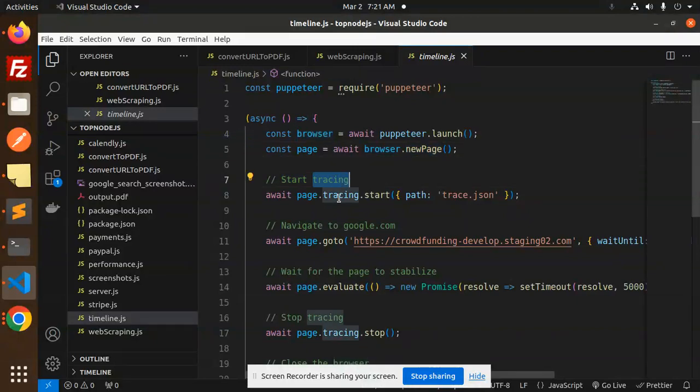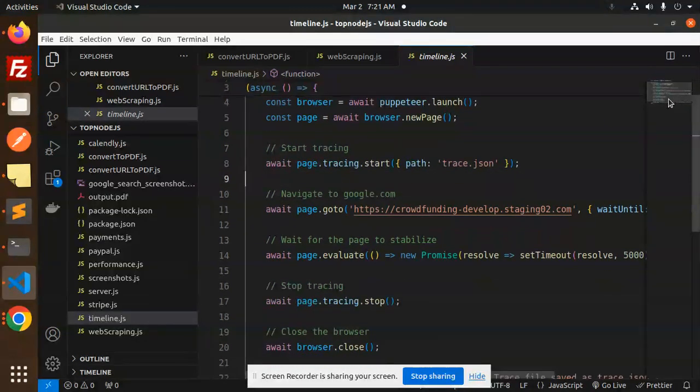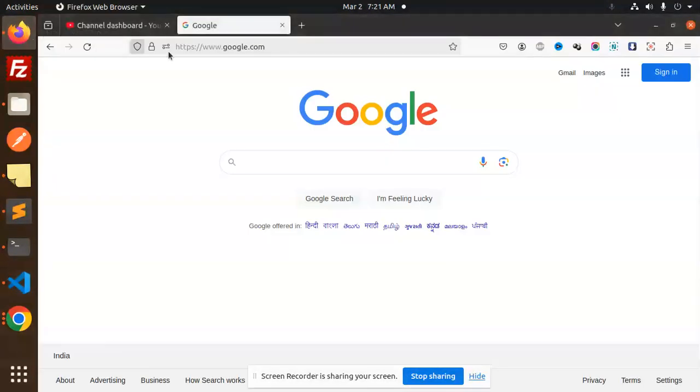Here we start tracing with page.tracing.start, and we pass trace.json, any file that you want to create. After this we have to navigate to google.com or any page that you want. So here I'm going to add my google.com page.